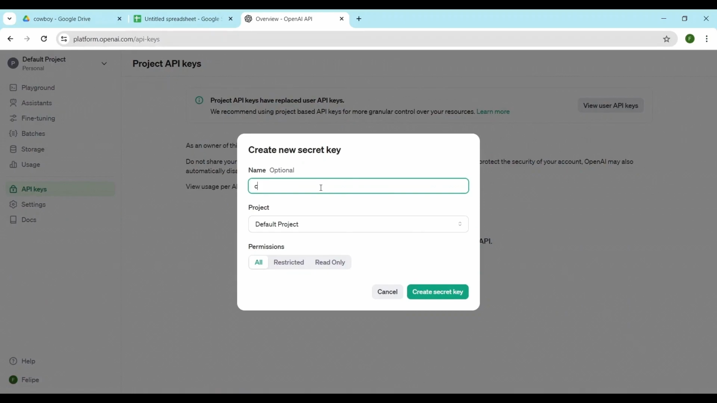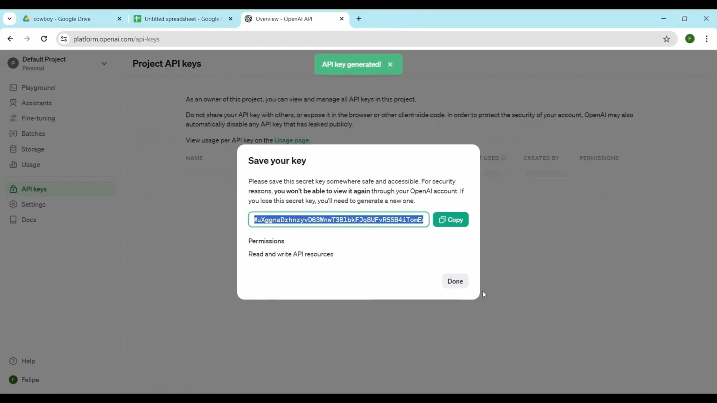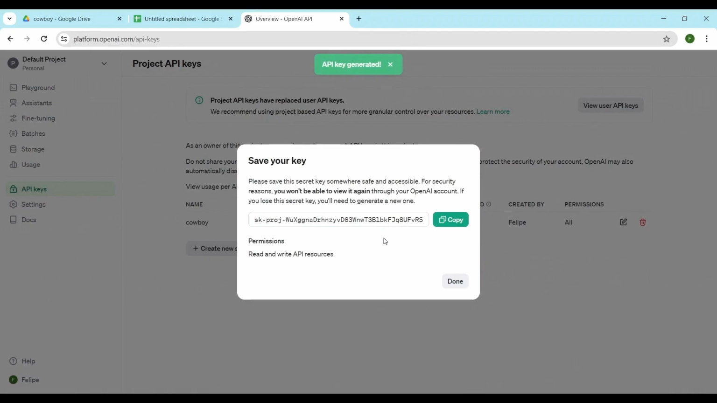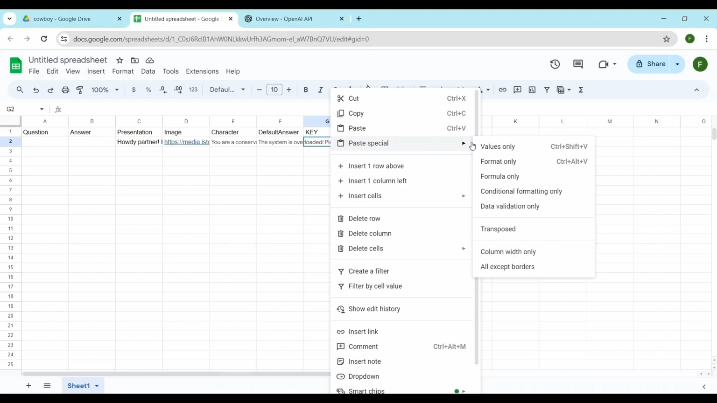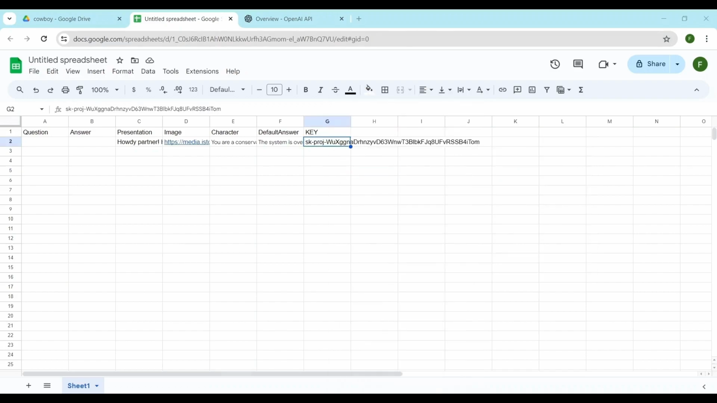Once the validation is done, we can create a key. We can name it whatever we want, and there we have our API key. Copy it and paste it here in our sheet, in the area that says API key. To finish the spreadsheet, we'll add two columns, background for the background image and desktop for the computer texture.